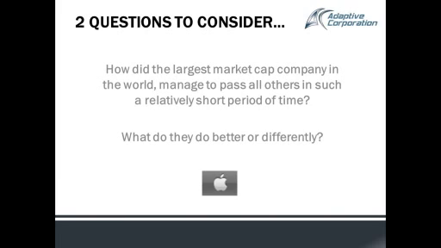So two questions to consider as we get started here. How did the largest market cap company in the world manage to pass all others in such a relatively short period of time? And what do they do differently or better than their competition?